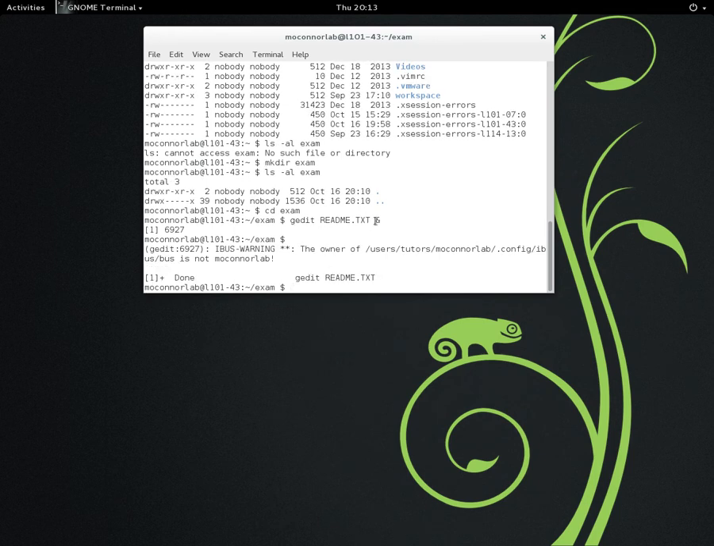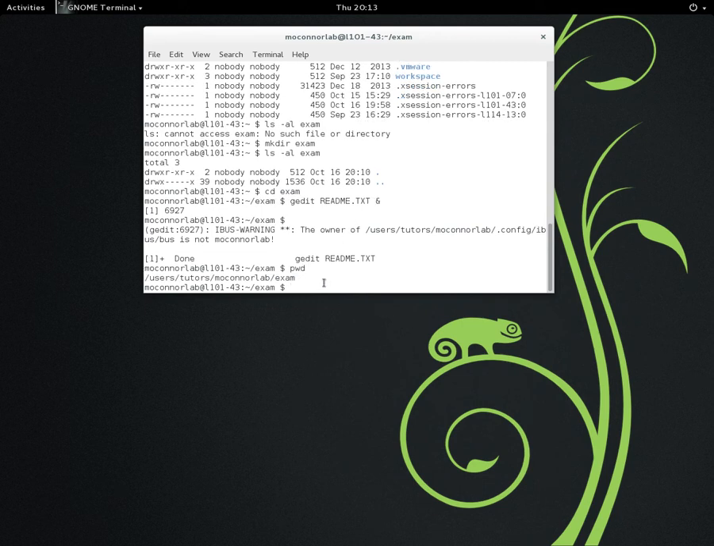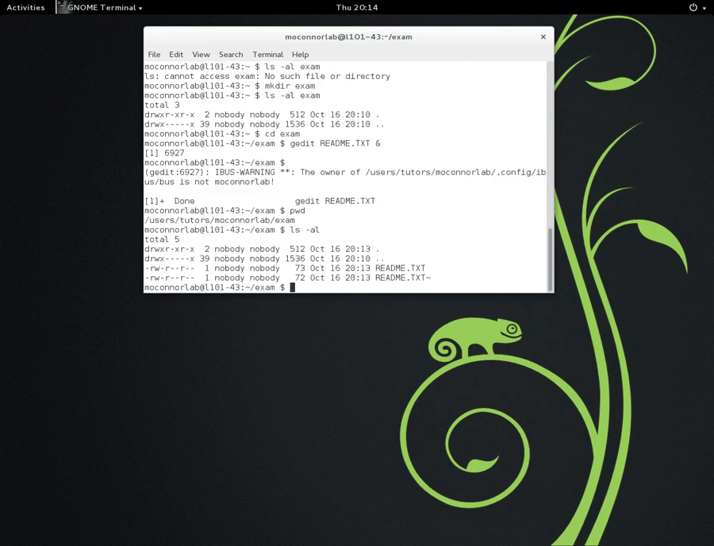I'm now back into my command terminal, and I'm now in the folder exam. As you can see, pwd, I'm in the folder exam. I shall now type ls -al, and I should see a readme.txt. In fact, you see 2 files, the readme.txt. Don't worry, that's a backup file. As long as you see the readme.txt that you've saved, that's fine. So now, that's what I wanted to show you in this video.